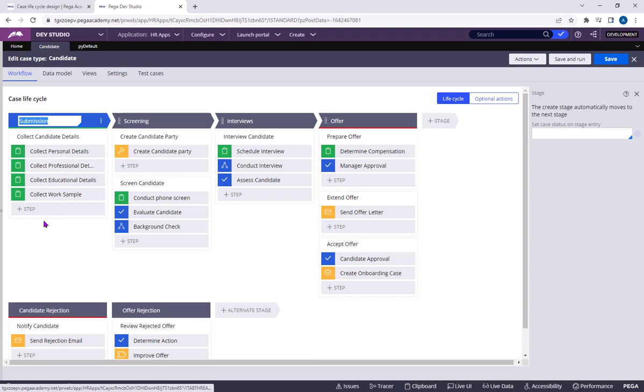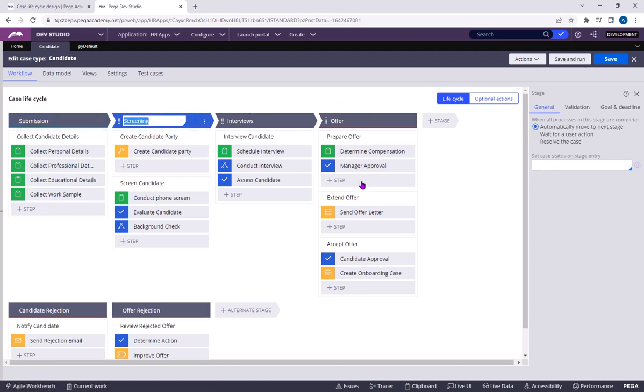This is the first stage, which is the create stage, in which you can't set any stage transition, whereas in all the remaining stages you will get 3 tabs like this. The general tab includes automatically move to the next stage, meaning once all the processes are completed in this stage, then you automatically move to the next stage. Wait for a user action means once all the processes are completed, it will wait. When the CSR or the agent opens the case and performs some action on the user interface, only then will it move to the next stage, or the user has to manually move it to the next stage.